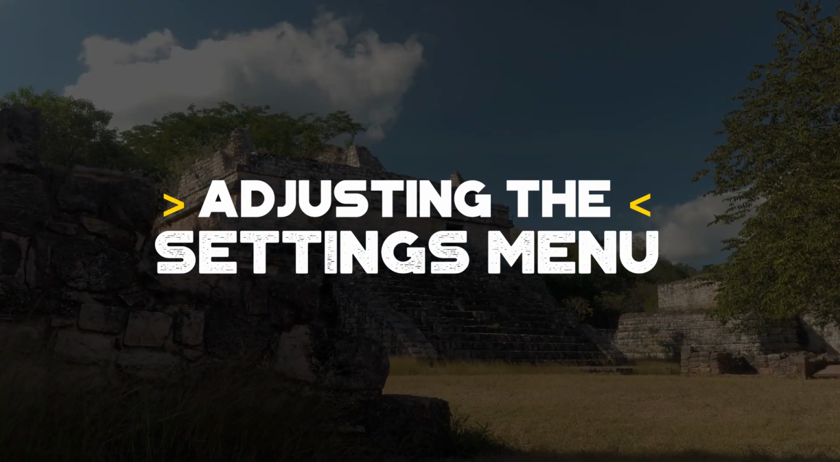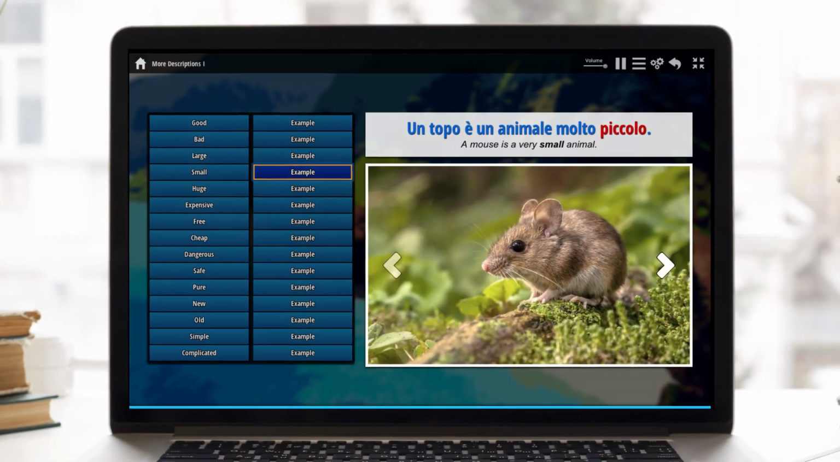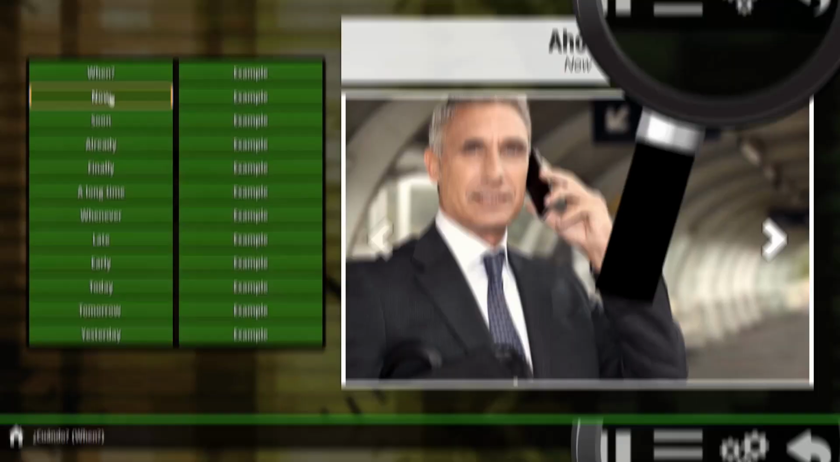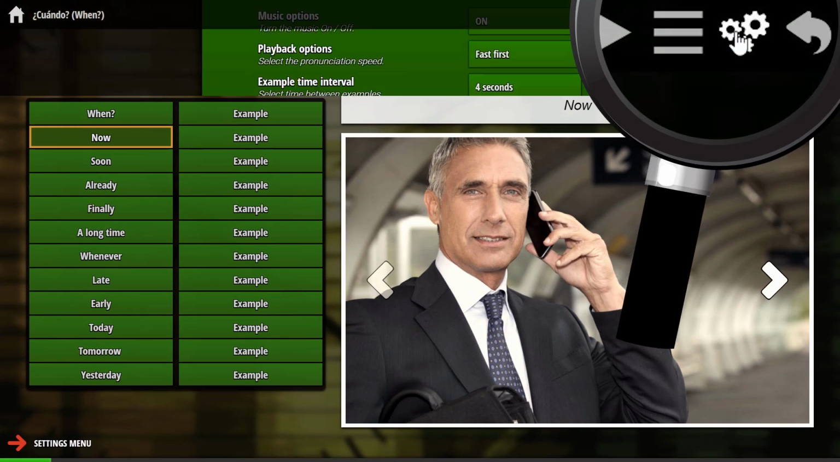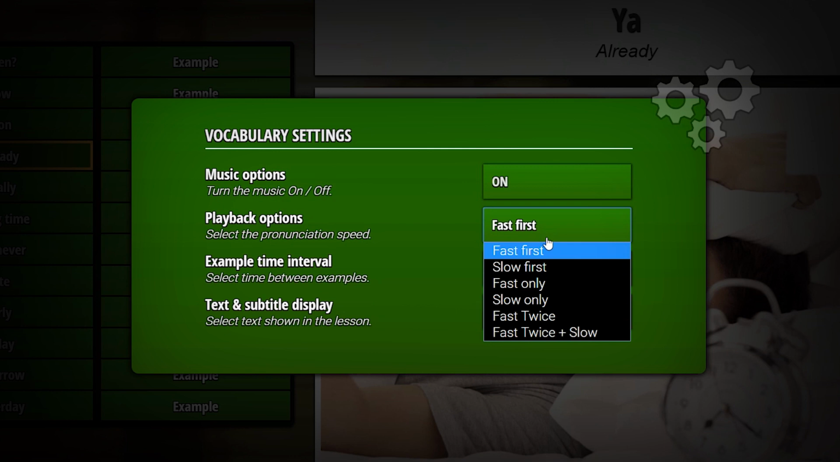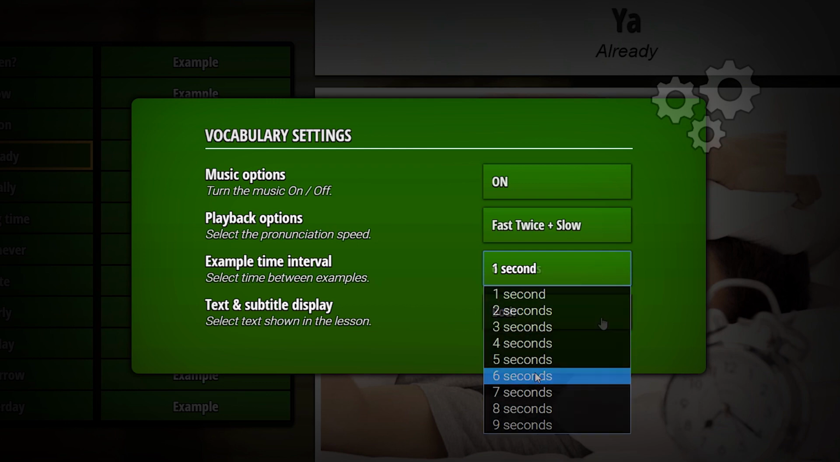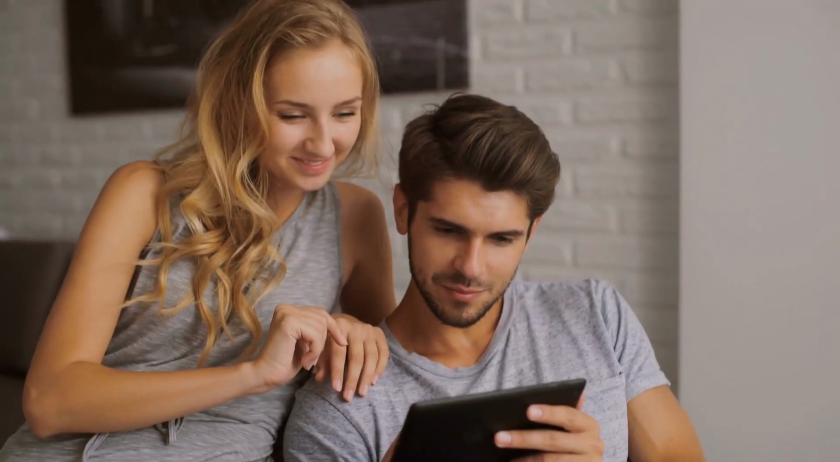Adjusting the settings menu. You can adjust the settings to fit your learning speed and style in any lesson of the course. Simply click on the gear icon on the top right corner to adjust the settings. You can change the pronunciation playback speed of the audio and the number of times words are repeated. You can also change the amount of time between each word and change the subtitles. This means that the lessons are never too fast or too slow.